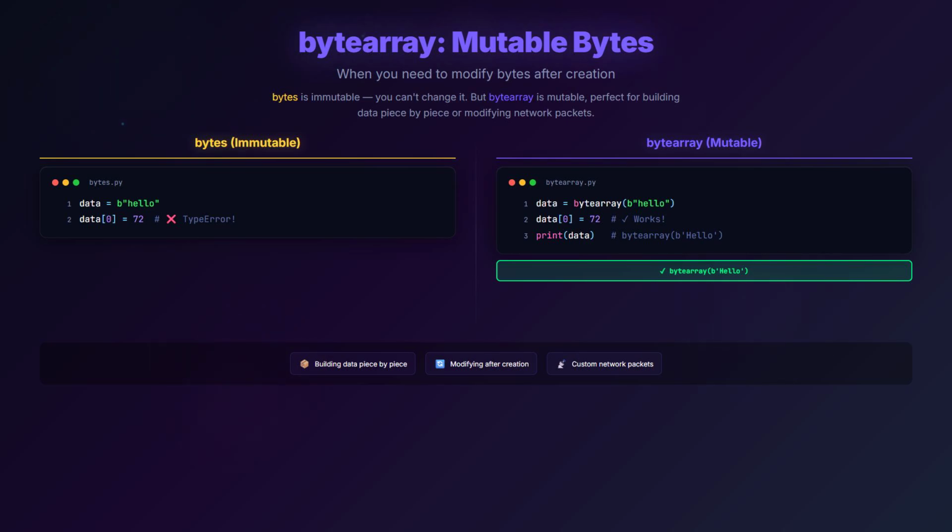Use bytearray when you're building up data piece by piece, when you need to modify bytes after creation, or when you're working with buffers or custom network packets. Watch as we change the first byte from lowercase h to uppercase H, something impossible with regular bytes. The bytearray type gives you the flexibility you need for mutable binary data.